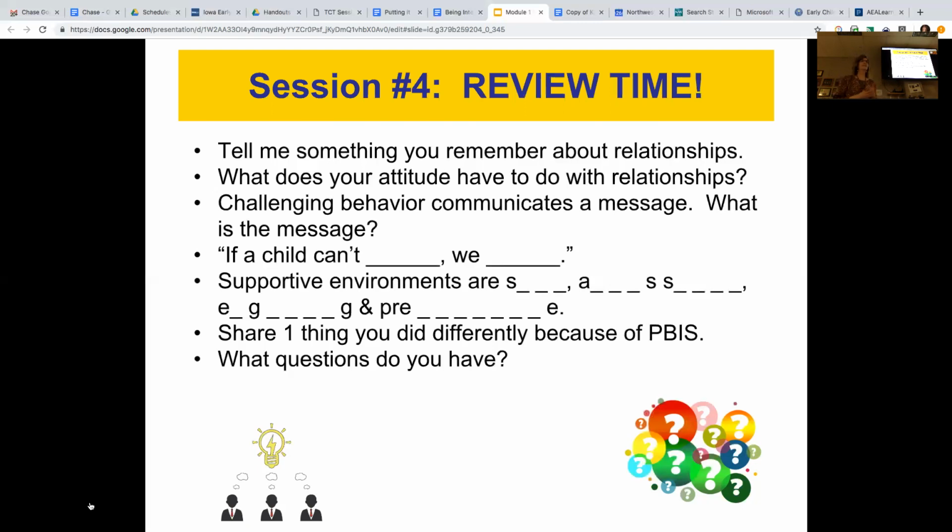Challenging behavior communicates a message. What is that message? Lots of messages. It communicates something. All behavior communicates something. Usually it communicates something I want, or some person I want, or something or some person that I want to avoid or get away from.